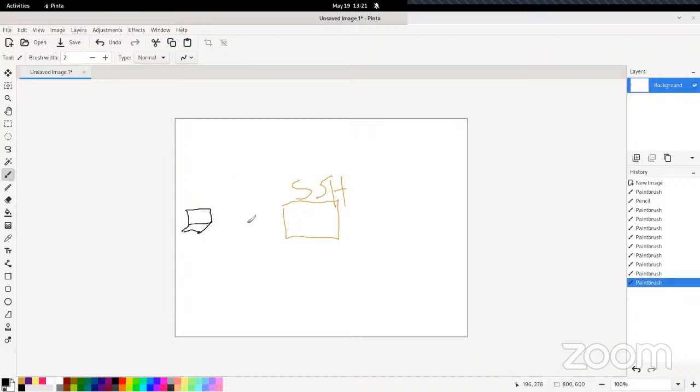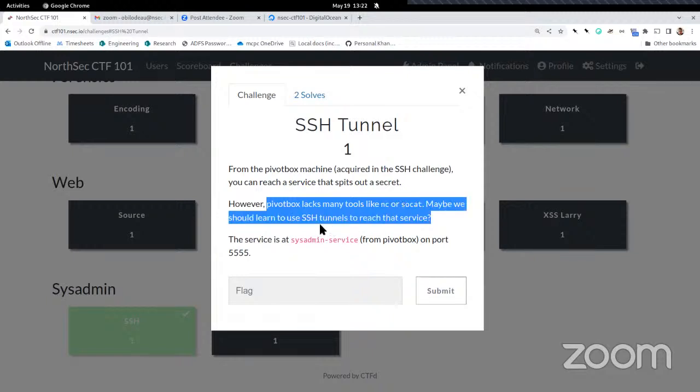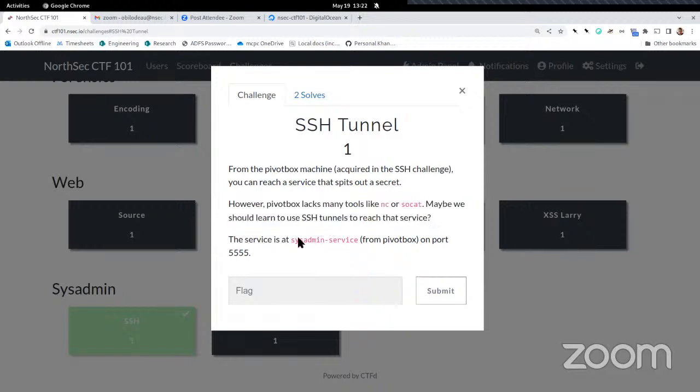And let's read the description of our challenge from the pivot box machine. So what machine are they talking about? Oh, we acquired it in the SSH challenge. So we are reusing something we got access to previously. You can reach a service that spits out a secret. However, pivot box lacks many tools like NC or SOCAT. Maybe we should learn to use SSH tunnels to reach that service. The service is at sysadmin-service on port 5555.